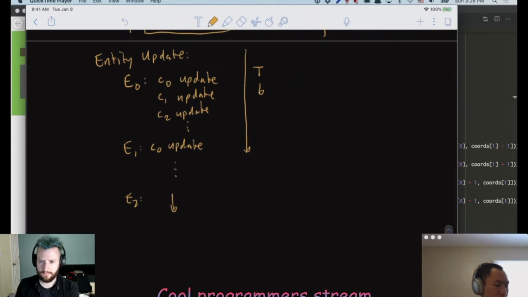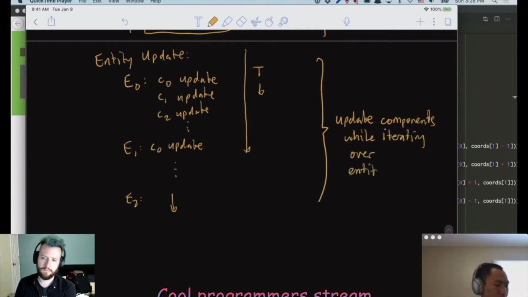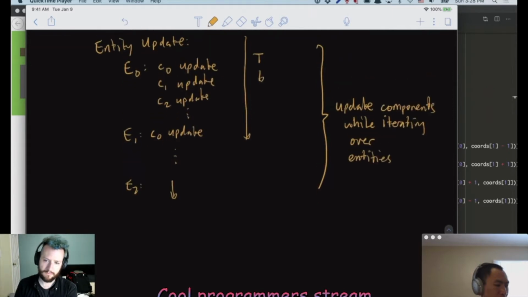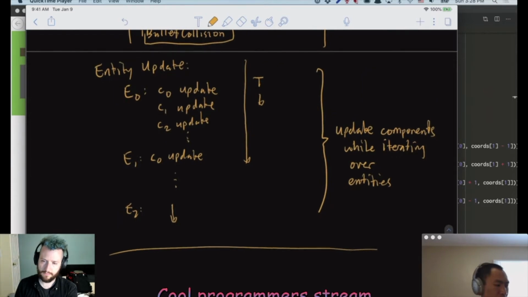You're updating your components while iterating over entities. It's funny, I've actually written games that work this way, and it's fine.